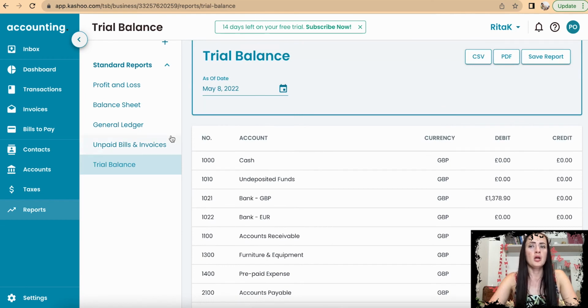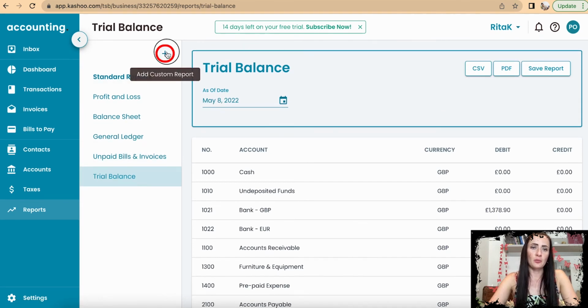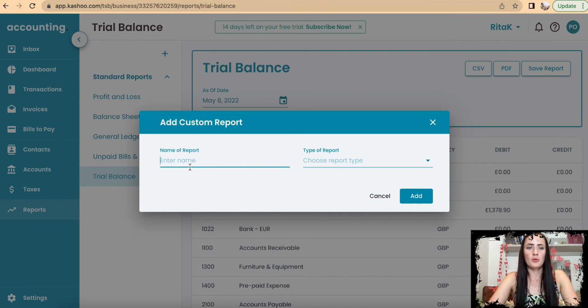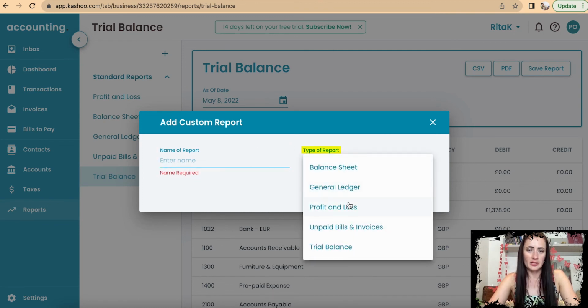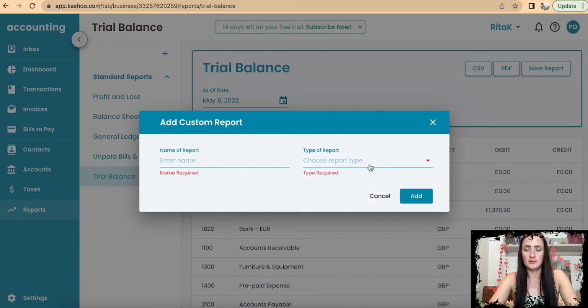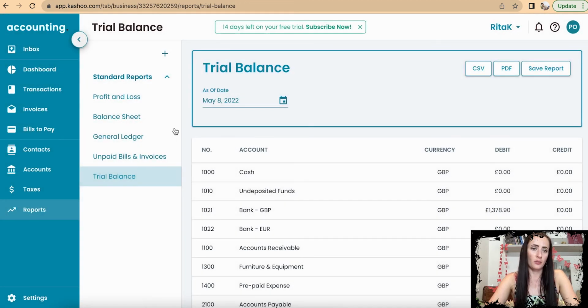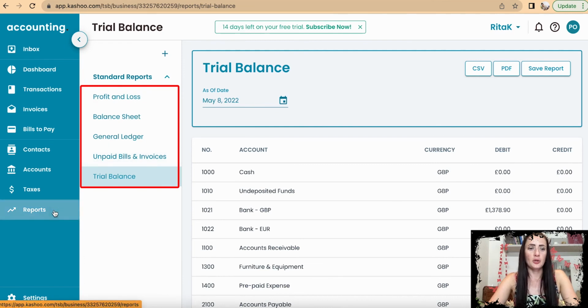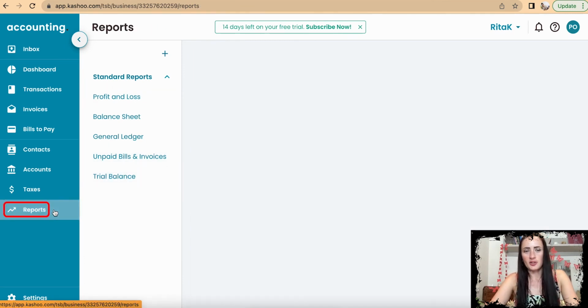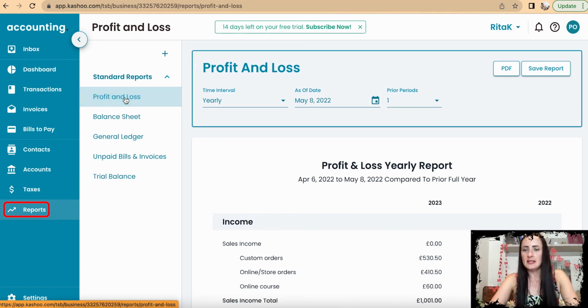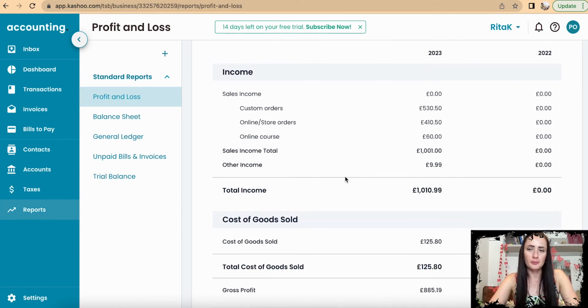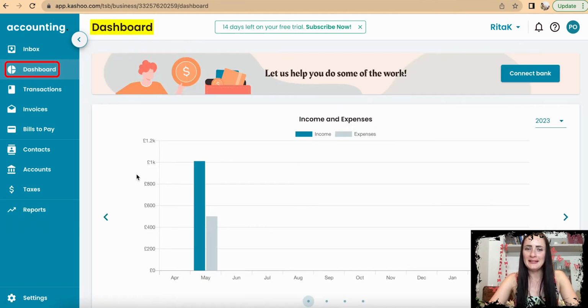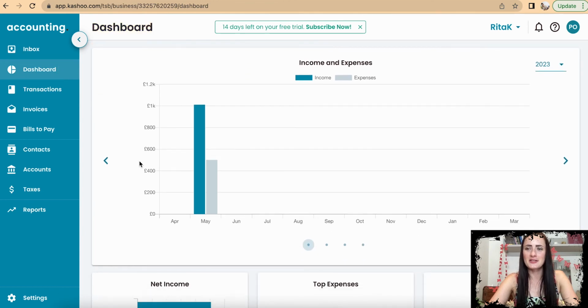Okay, so if you click on the plus button, we can add a custom report. We can add the name of the report and the type of report, what we want to see, and name it if needed. There's only 5 selected, and there are 5 in all that we can see here. So this is about the report section, but as you can see, it's more like a document format, and it doesn't give you a visual representation.